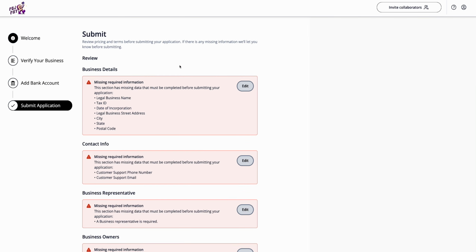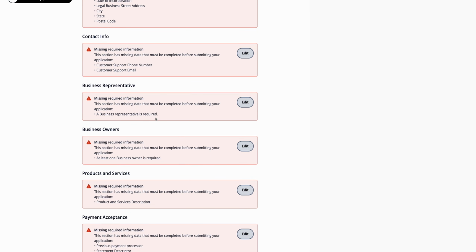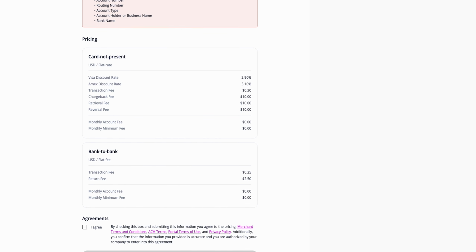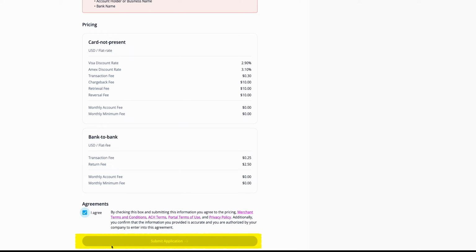Once you reach the Submit Application tab, you'll be able to see if there's any missing information or unfinished sections. It will also mention what specific information is missing per each different section. At the bottom, there's a Pricing and Agreement section. The pricing will show the agreed upon rates for card-not-present transactions and bank-to-bank transactions. Once all of your information has been completed and you're ready to submit the application, please make sure to click on the I agree checkbox underneath the agreement section and press the Submit Application button.